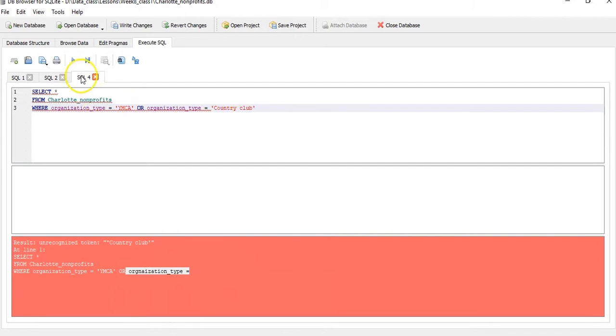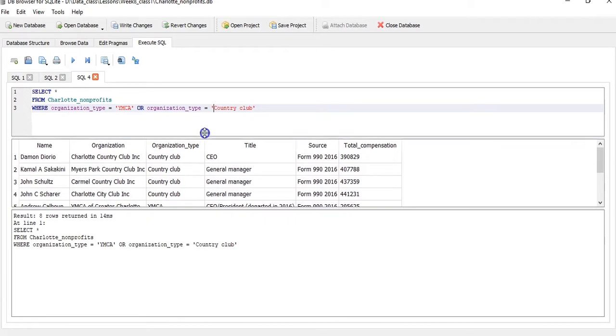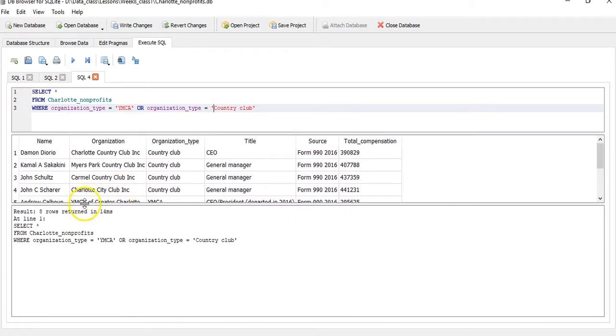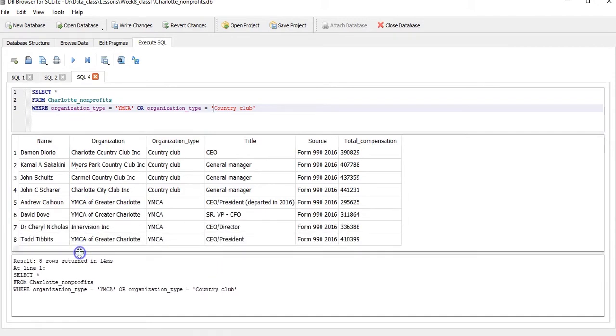Let me see if it runs. And there we go. So I returned 8 rows from my data. Remember, we started out with 50 rows in our data set. And you can see on organization type, it's either country club or YMCA. So that was an or inserted into our where line.